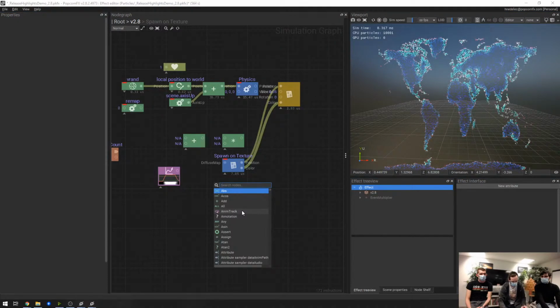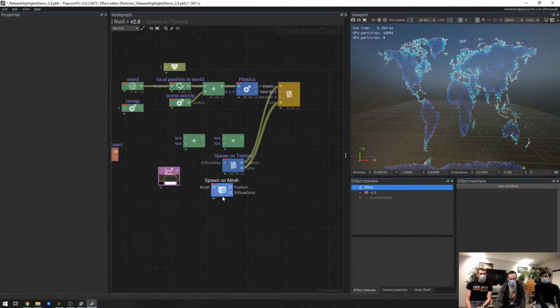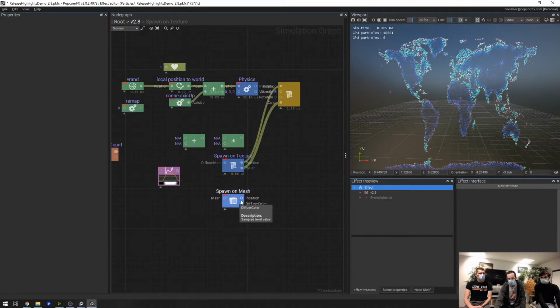So there is also a spawn on mesh that works basically the same way. It takes a mesh, it takes diffuse and density maps, it outputs the position, the colors, a whole bunch of other things like the mesh sampling, but wrapped in a nicer set of controls.